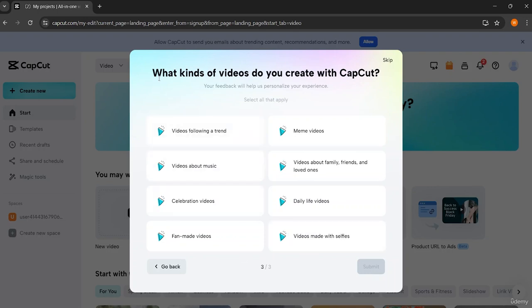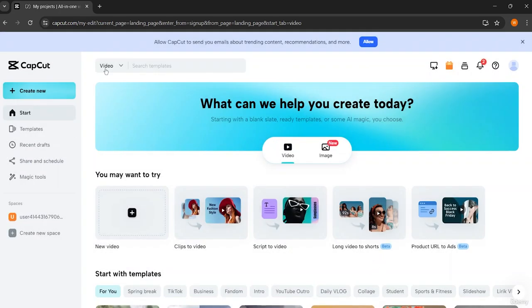In the next one, they ask, what kind of video do you create with CapCut? So what kind of video am I going to create with CapCut? I want to select videos following a trend. You can select any random one and then click submit. If you don't want to answer these questions, you can just click on skip. So I'll submit this one. And now you can see our CapCut interface is here.